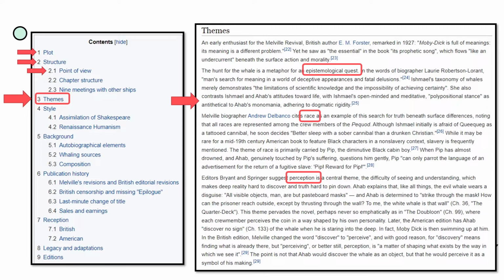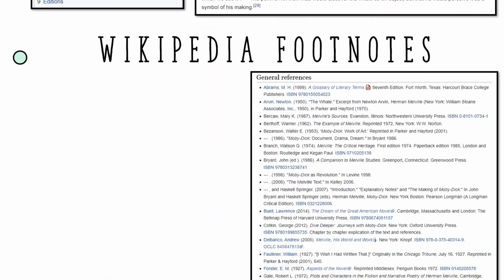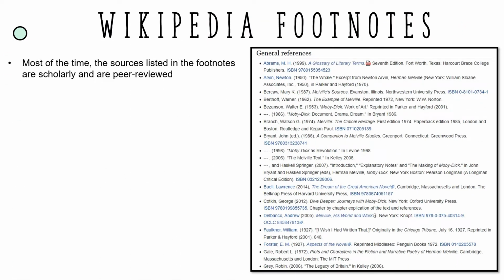Wikipedia articles often reference academic sources. If you want to learn more about a source that is referenced, you can click on the superscript numeral within the text, which will take you to the footnote section at the end of the article that provides bibliographic details for the source. Most of the time, the sources listed in the footnotes are scholarly and peer-reviewed, so they could potentially be used as support in your writing.